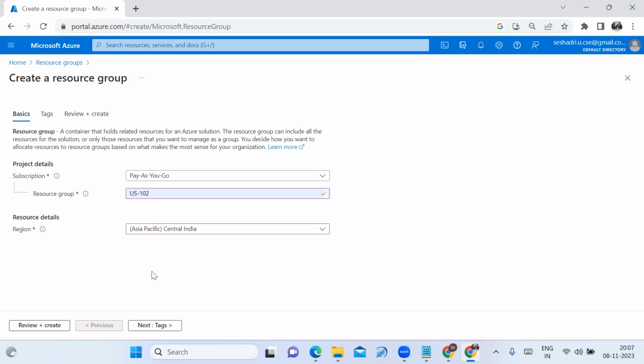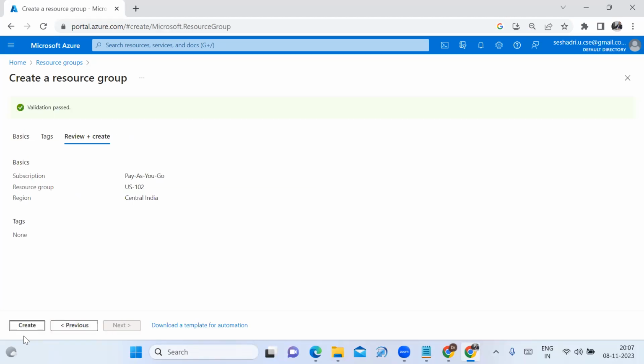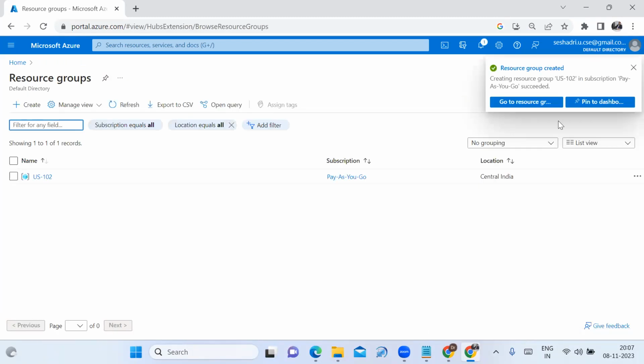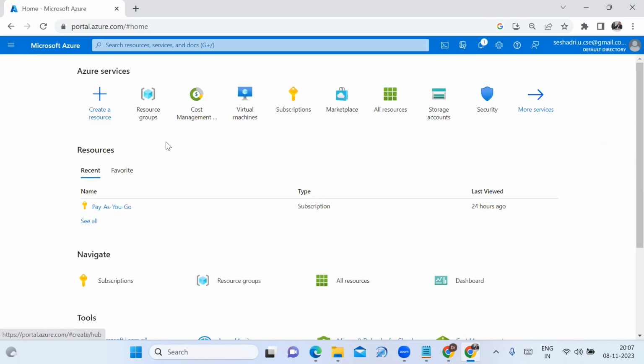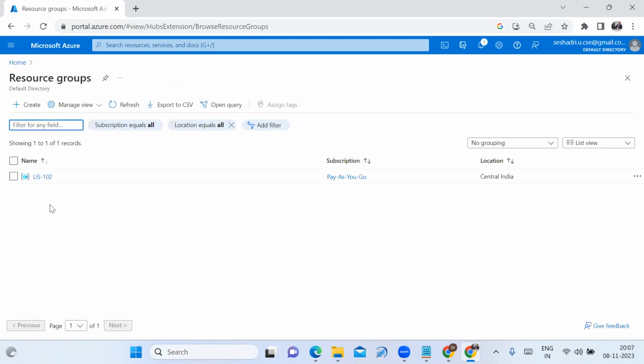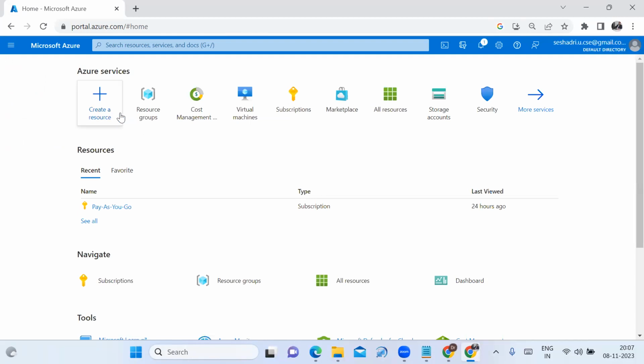And then I'm not adding any tags. Click on create plus review. Then click on create. The resource group is created. See that. Go to the home page. In resource groups, the US102 resource group is created. Fine. Now you have to create the virtual machine.